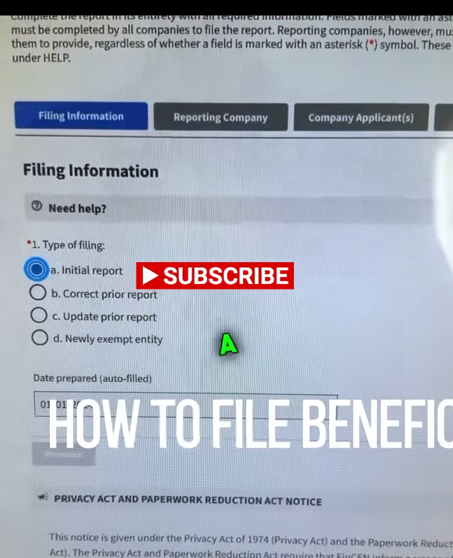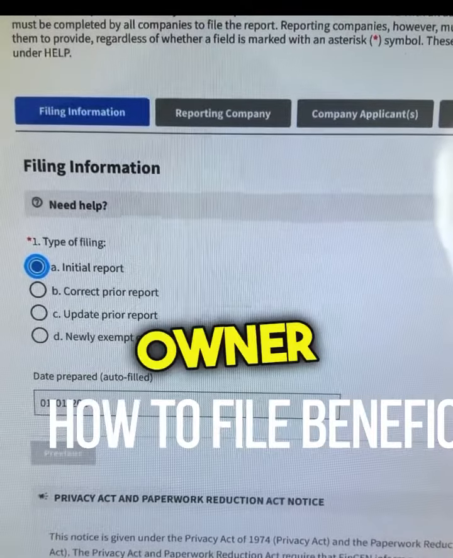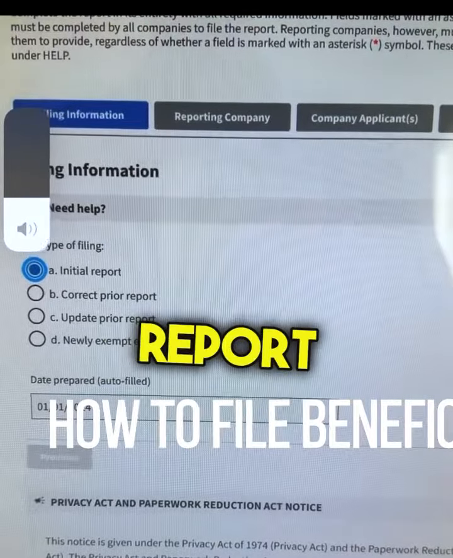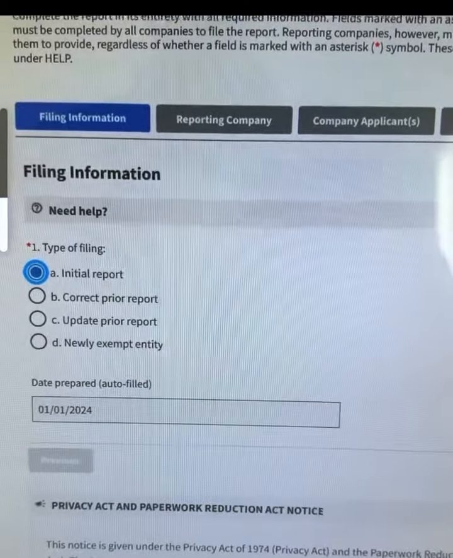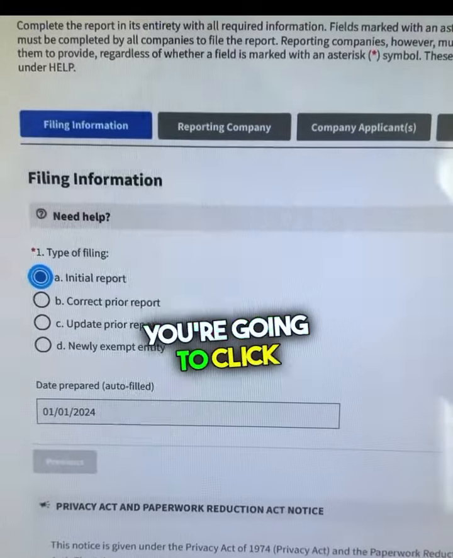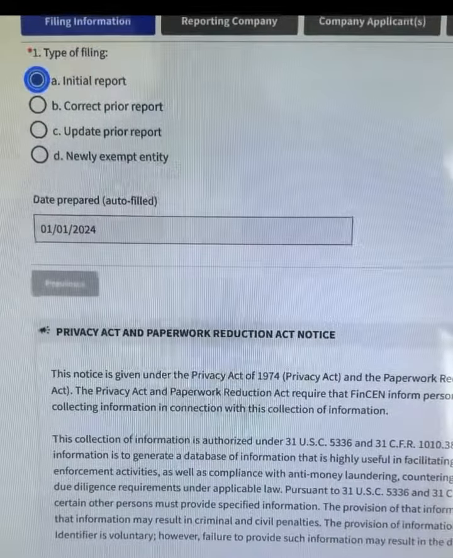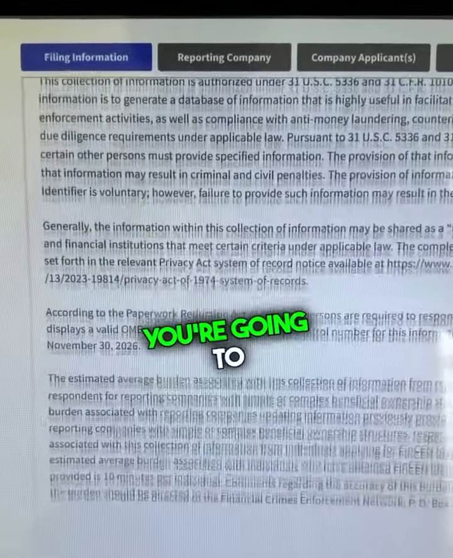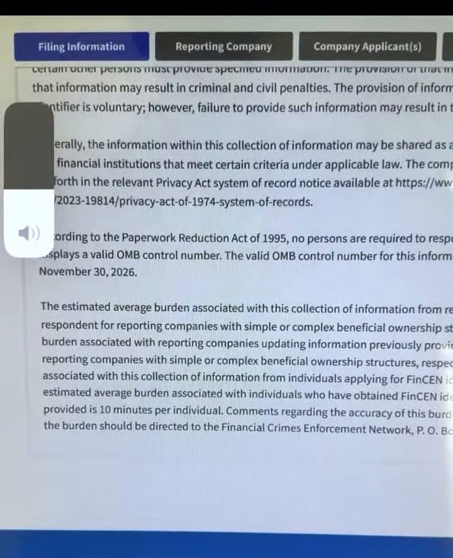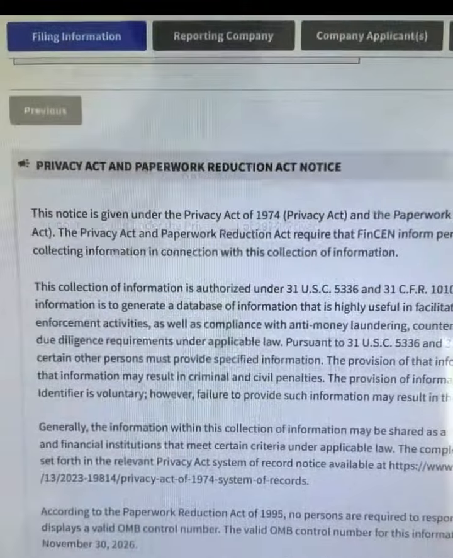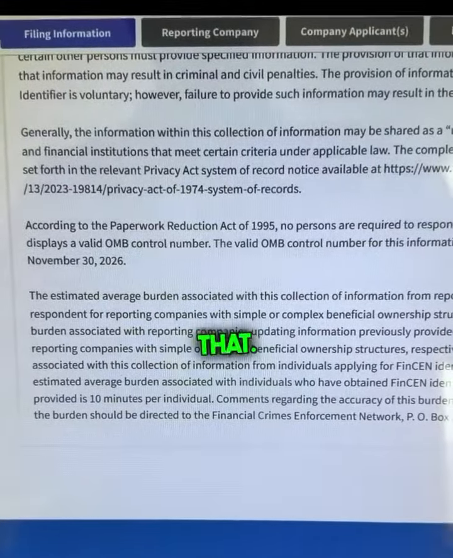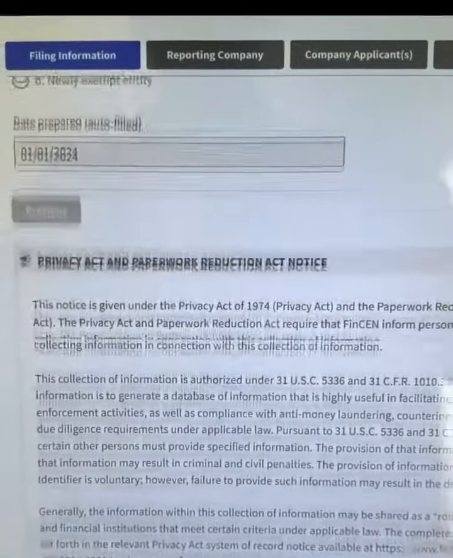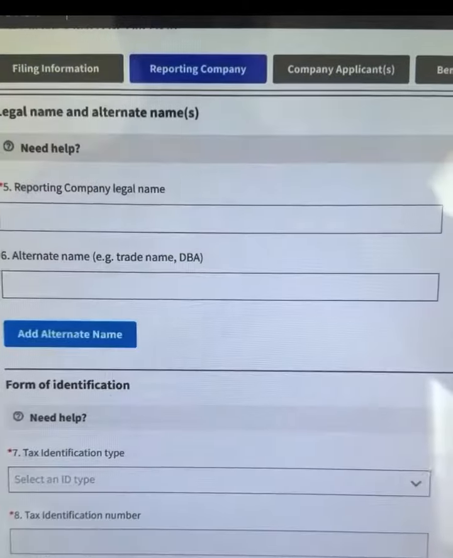How to file a beneficial owner information report on the FinCEN website. Once you get there, you're going to click initial report. It's automatically going to populate today's date. You're going to read this information right here. After you read that, you're going to hit next.